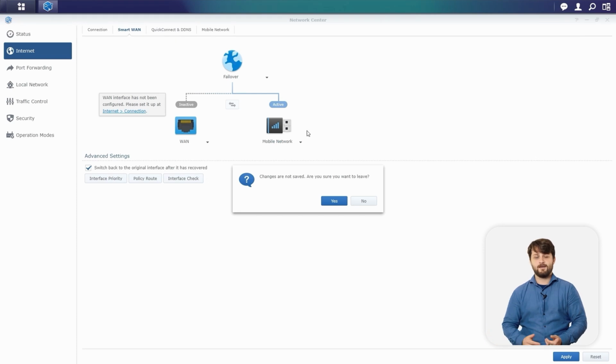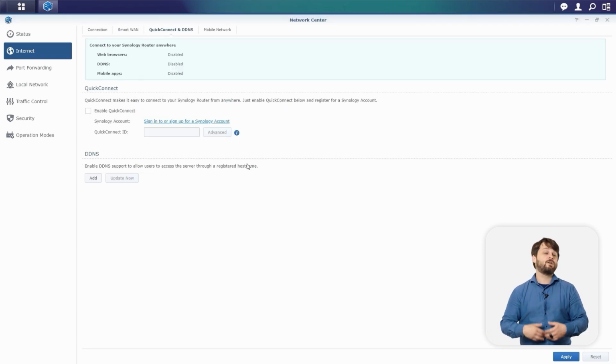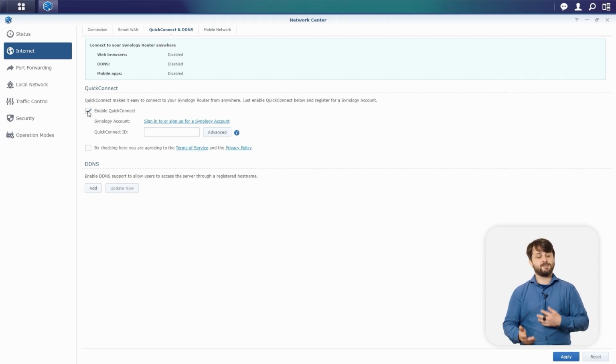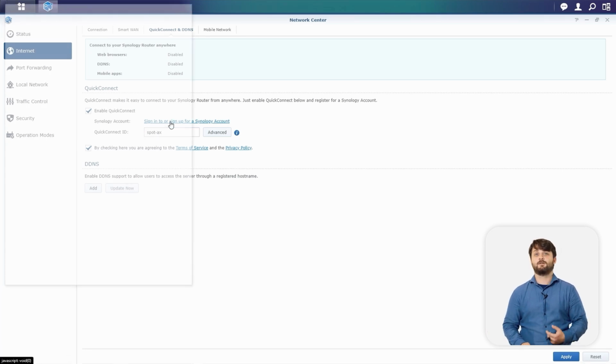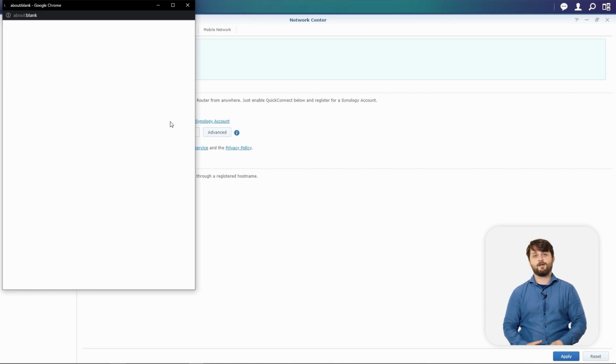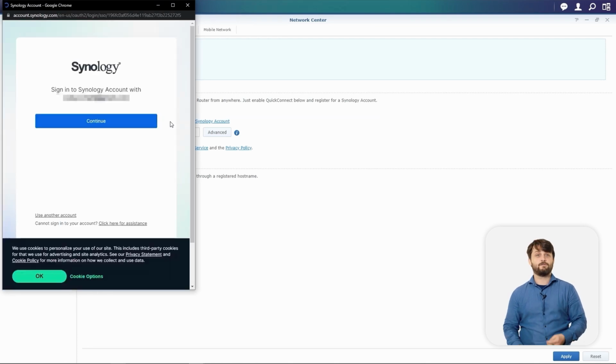Now, under Quick Connect and DDNS, this is where you configure external access or remote access to your Synology router using one of these services. Now, Quick Connect is very easy to set up. It's pretty much the same process on the router as it is on our Synology NAS devices. You go ahead and enable Quick Connect, sign into your account, agree to the terms and services, and you're able to apply a Quick Connect address of your choice.